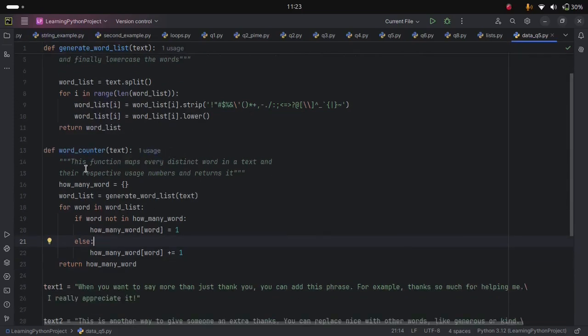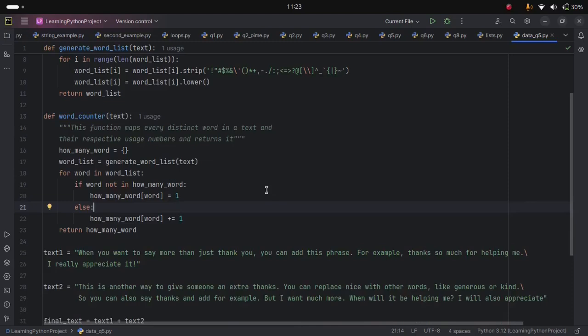Now I can define my final function, wordCounter. This function maps every distinct word in a text and their respective usage numbers and returns it. First of all, I create a variable called how many word and assign an empty dictionary to it. Then, with the help of the auxiliary function, I compute generate word list of text and assign it to a variable called wordList.